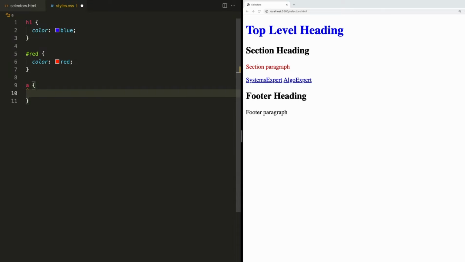So we can say A, and then we want the anchor tags to maybe be color of green. And now the links are green, but what if we wanted this to only affect certain links? Maybe we only want to affect the Algo Expert link. And one way we could do this is by adding an ID or a class to the Algo Expert link. But another option here is to use an attribute selector.